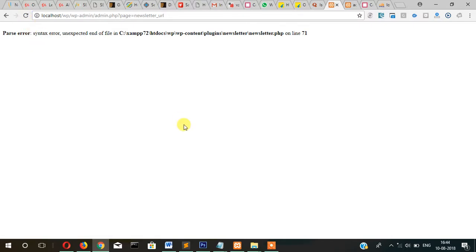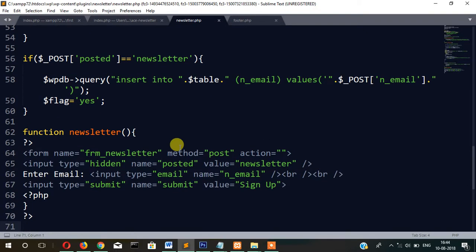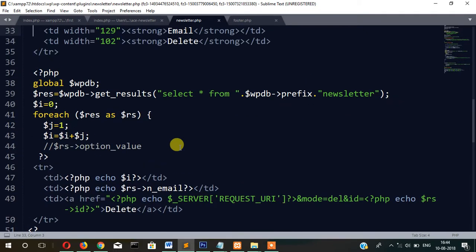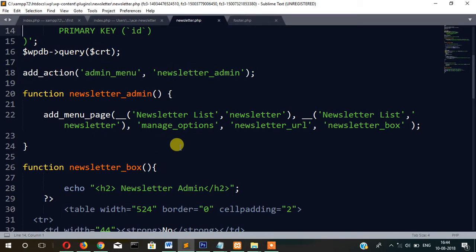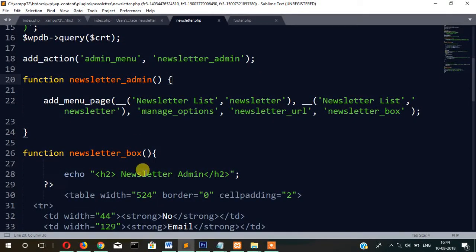Okay, so still there seems to be one missing. Which one? This is for the function. So this curly brace is for this and this curly brace is for this.